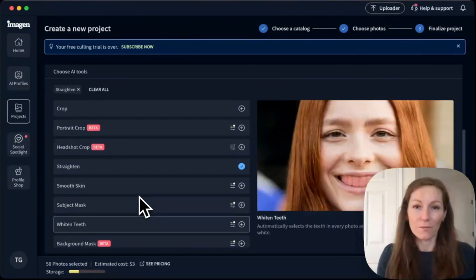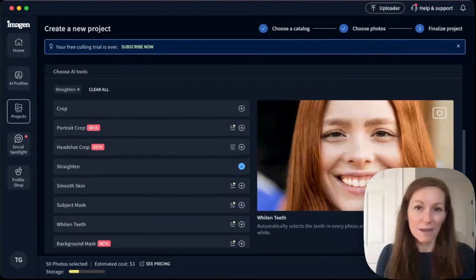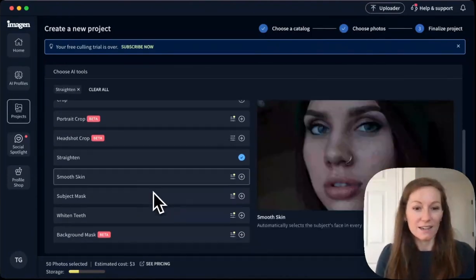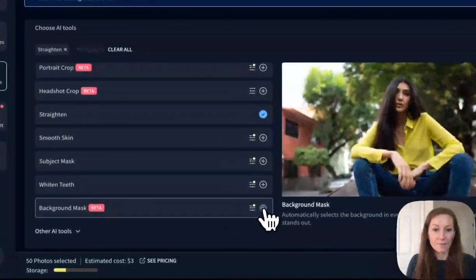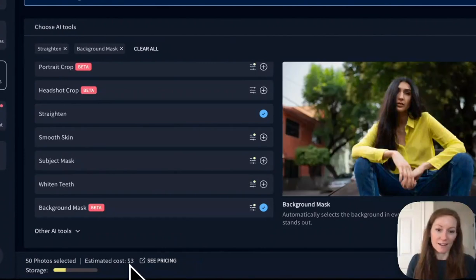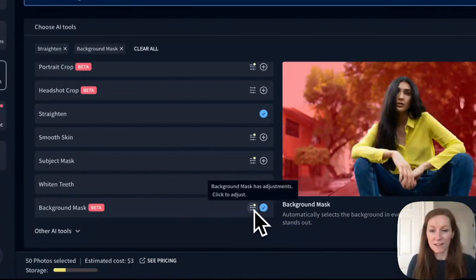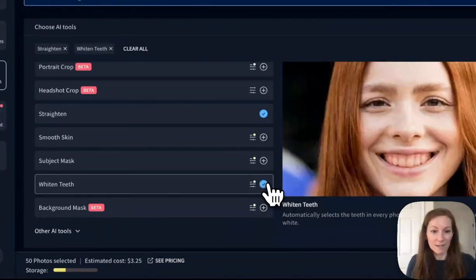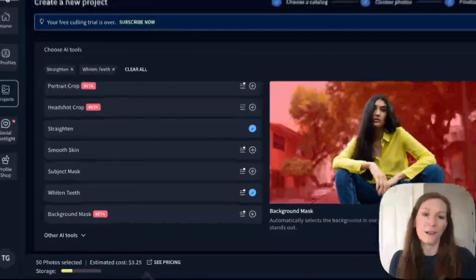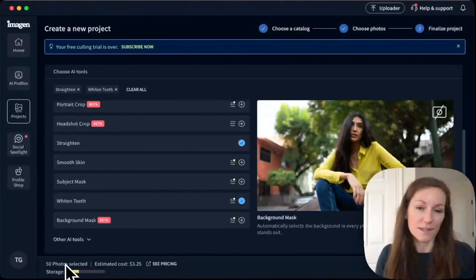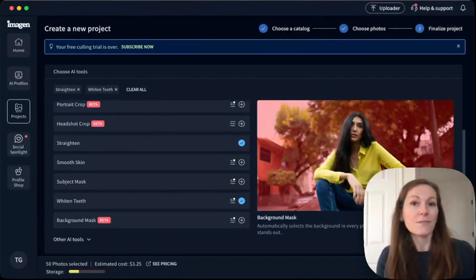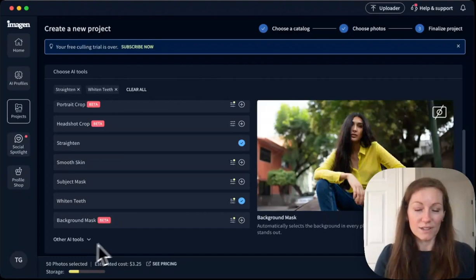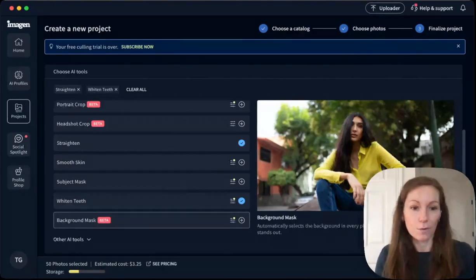Any that are in beta are free to use right now, and then eventually they'll be out of beta and you pay for it. And you can see your cost right here. So my estimated cost is $3. If I add one of the betas, you can see that it stays at $3. And if I add teeth whitening, you can see it jump to $3.25. I think I had 50 photos there. So not too bad. It doesn't add a ton of cost. If you're doing weddings maybe and going through thousands of images, then that might add up a little quicker. But for a regular portrait session, it's very affordable.